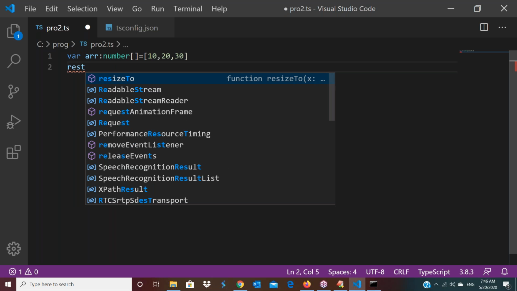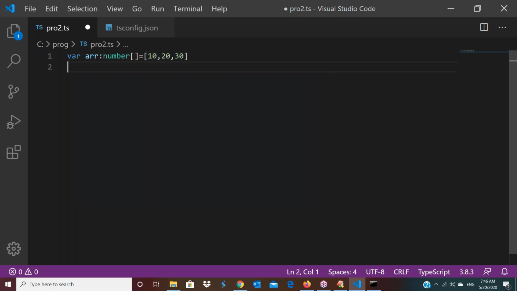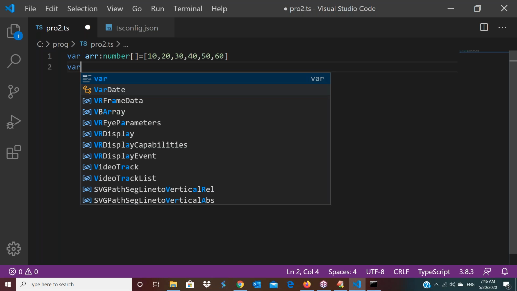Okay, now here, yes, the REST concept we are discussing. This is one function. So actually REST is one concept. What is the meaning of this REST? To get the rest of the elements into variables. So see this. I have 6 elements: 10, 20, 30, 40, 50, 60 like that.